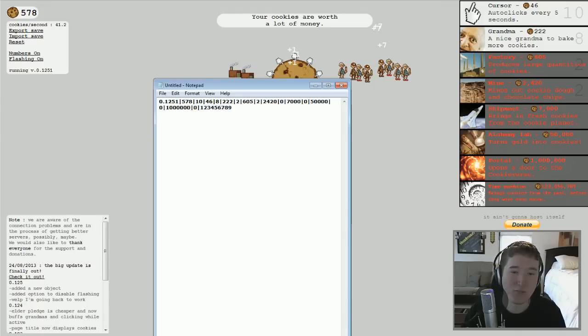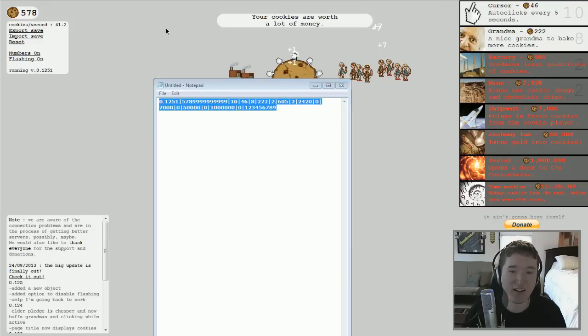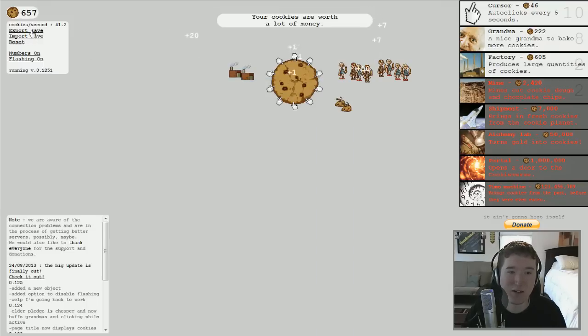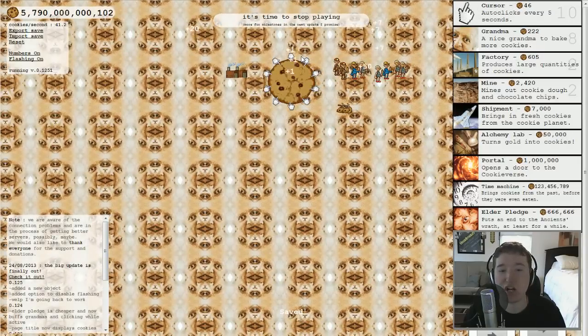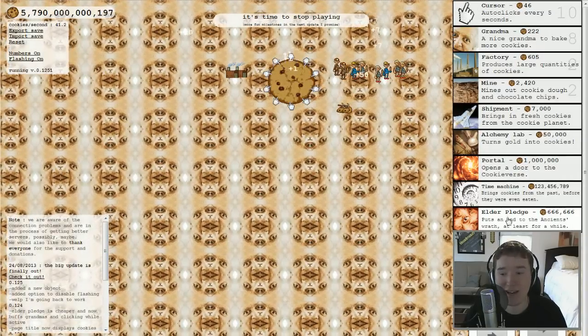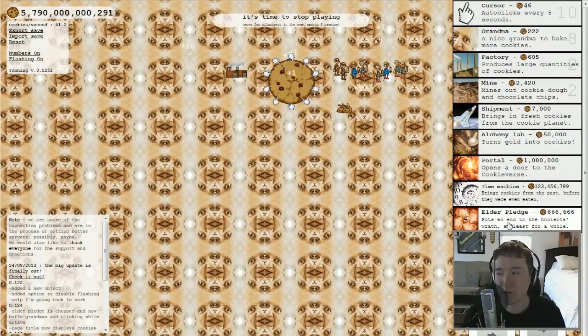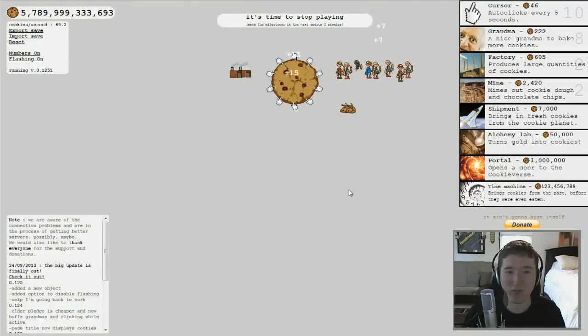But if you modify this little number right here, the second one, let's add a couple of nines to that. Then let's copy that number out and import the save. Now we have all the cookies and all the grandmas. Let's click Elder's Pledge, which pops up, and that will get rid of all of those. You probably would have seen that. Anyways, now we have ourselves 5 trillion cookies, with which we can buy a bunch of time machines.